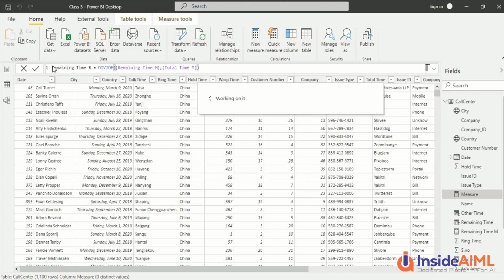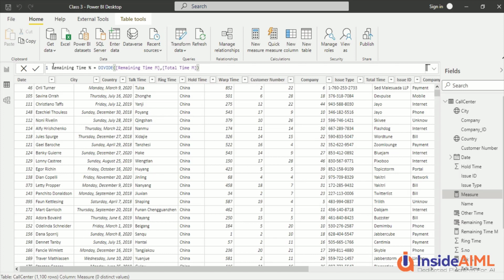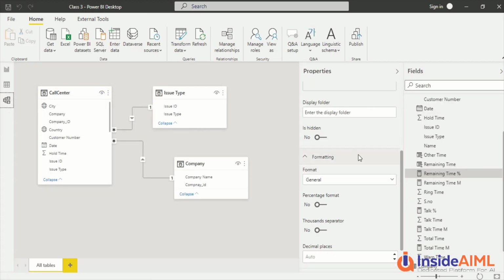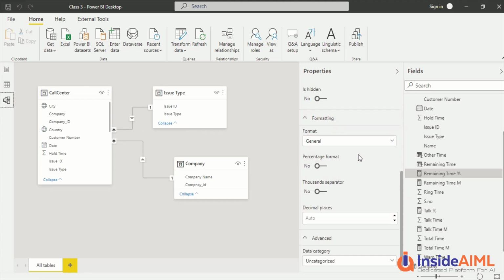Now we have a couple of options to make it a percentage column. What are those options? One is I click here and go to the measure tool, not the column tool. It's a measure, so we have the measure tool. I can click percentage out here, or I can go here, because I'm in import mode right now. I imported the file, so I'm in import mode, not direct. Even in DirectQuery we have this option, but not in live mode, and I can say percentage format. Okay, so remaining time is in percentage format.